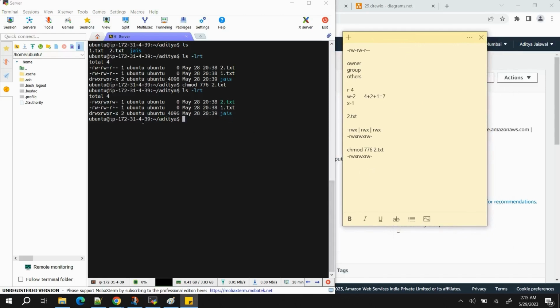The same thing I can do for this folder, which has rwx and r-x. If I want complete permissions for the owner, the group, and others, we can run the command chmod 777 with the name of the folder, which is this one.